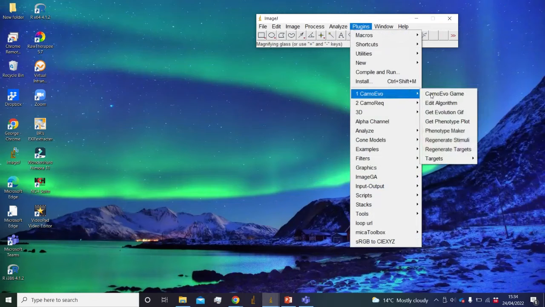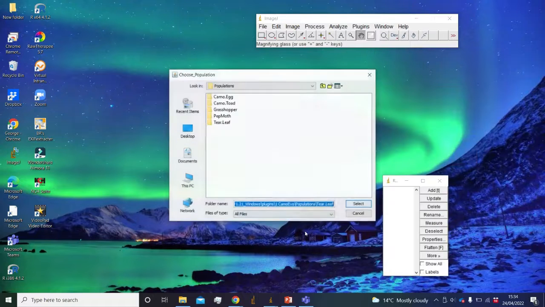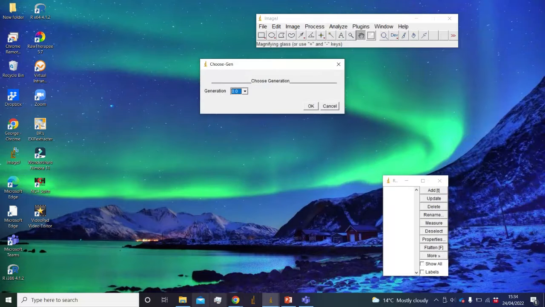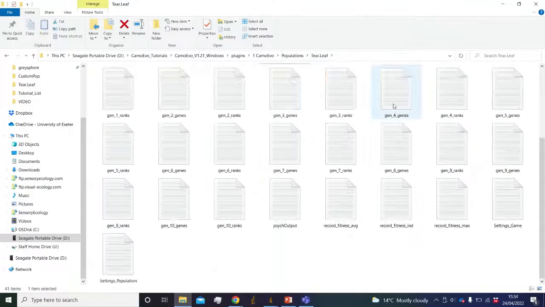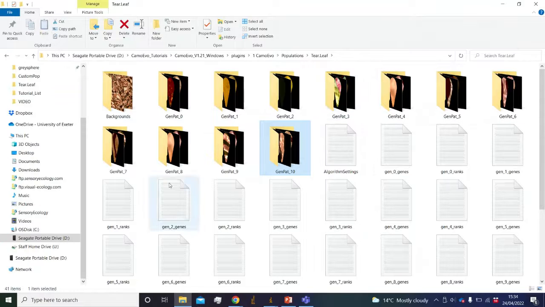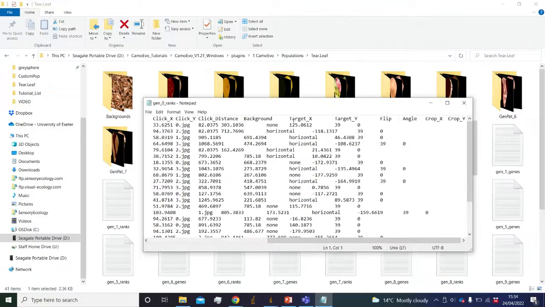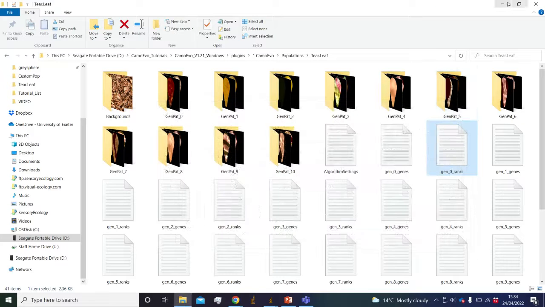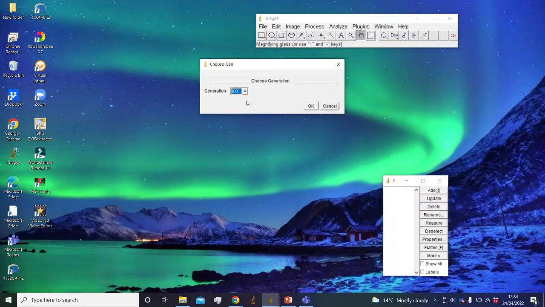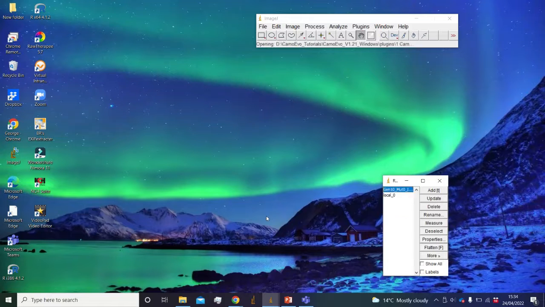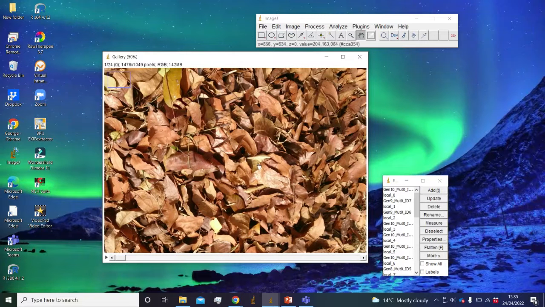CamoEvo offers the option to regenerate any of the stimuli created. As you will note, nowhere in the populations folder are any of the stimuli created before. Instead, all of the locations of the targets are stored in the rank files as target X, target Y, target flip, target angle, and then the name of the background image. So we're just going to load up the individuals from the last generation. And you can see them here.